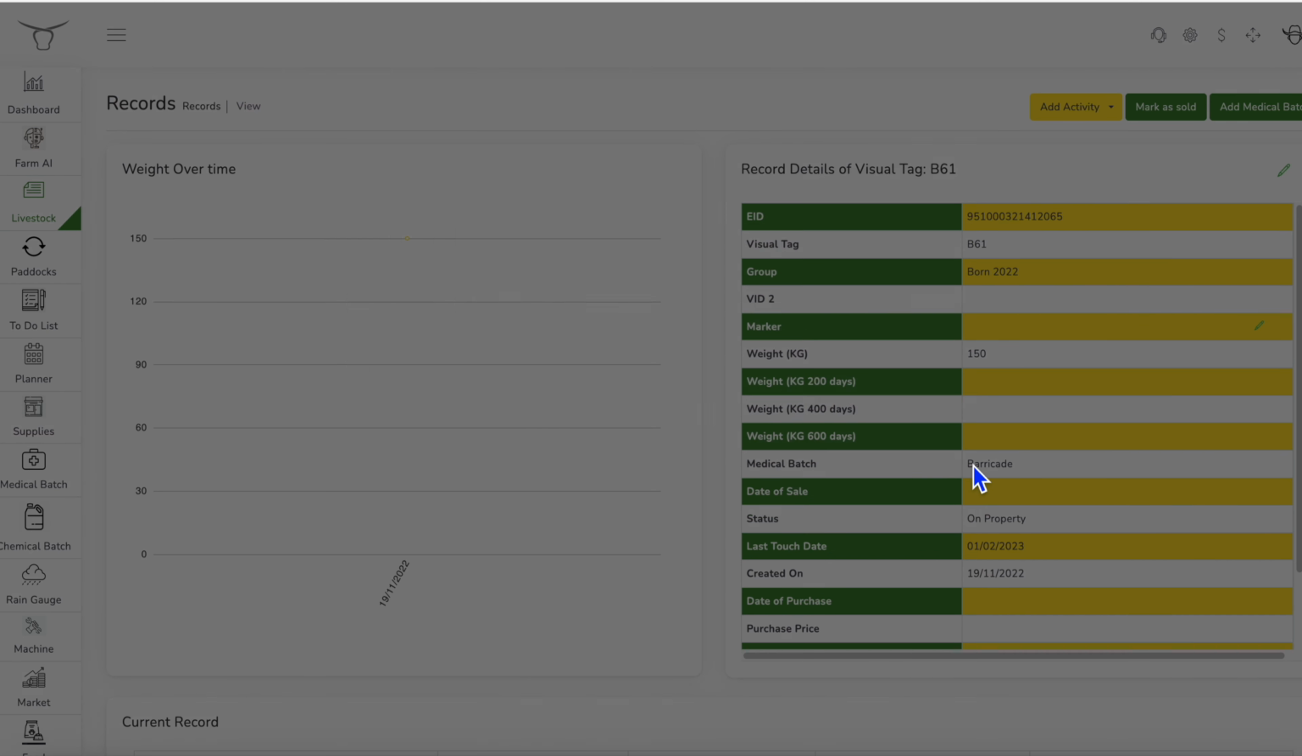So add work, this is the most basic one. So here I just select the medical batch. I can add the weight, enter any notes. That is the most popular form that we have, okay?